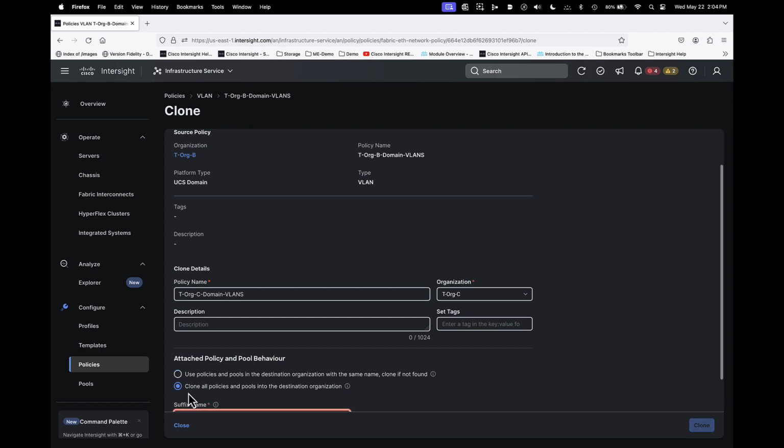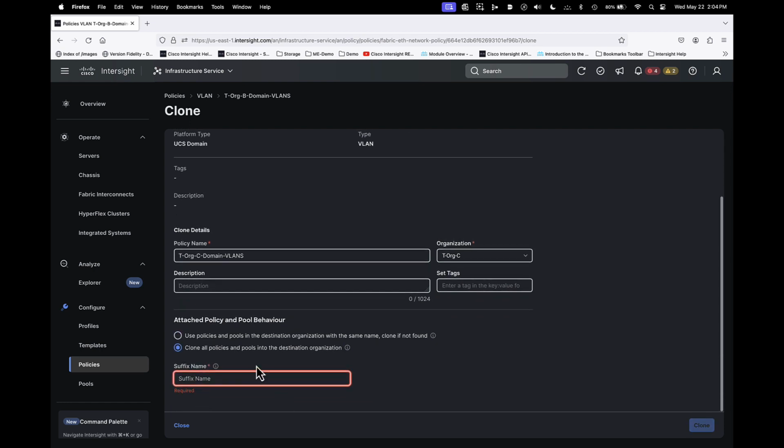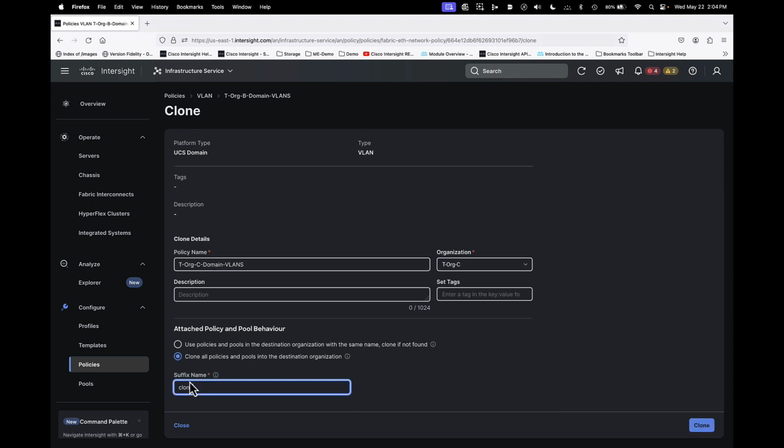And then the second radio button, which is not default, says, "Hey, just clone everything embedded over to the new org, and then, oh, by the way, give it a suffix, and then that will be used in that parent policy that was cloned." I hope that makes sense. Okay, so this is all about the embedded policies.